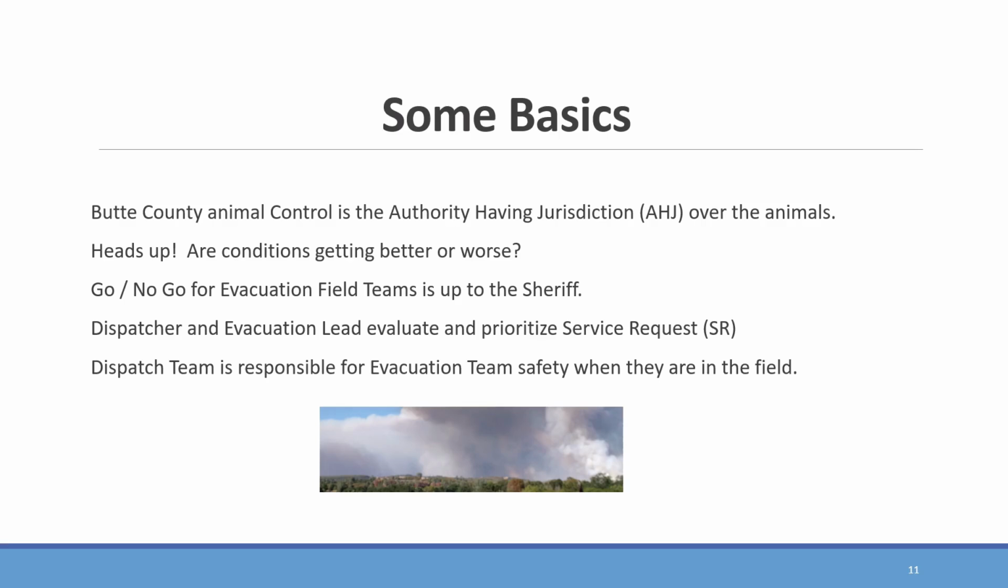Another is always pay attention. Are conditions improving or getting worse? The Animal Operations Chief and Animal Branch Director work closely with dispatch to assure safety for people and animals. Field teams may be limited in the areas they're permitted to enter. Advance permission may be needed for every single address.